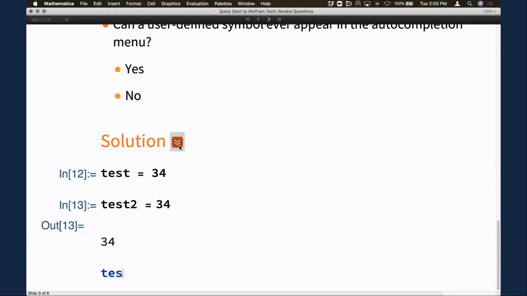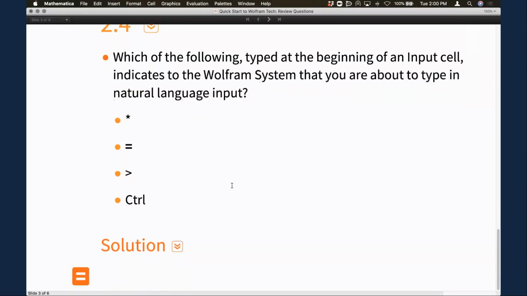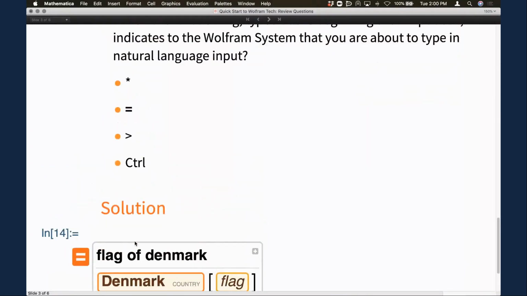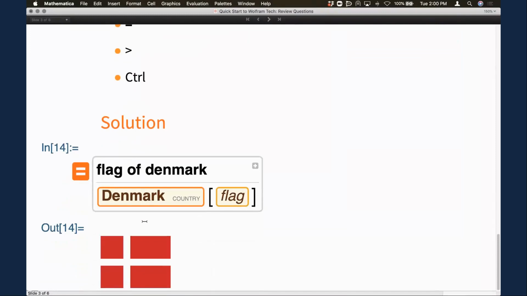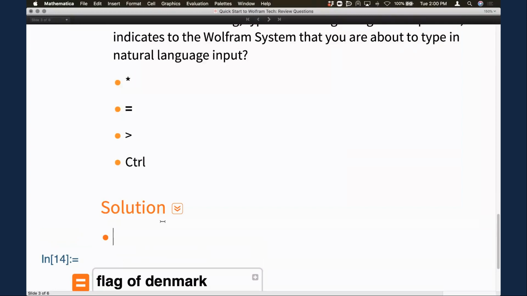So let's look at the example here for the solution. So yes, if I typed an equal sign, this is what I would get. And then I can type in my natural language query. So I can say flag of Denmark. It should give me the flag. If I just click in my notebook and start typing in star, it helpfully converts it into a bullet list.